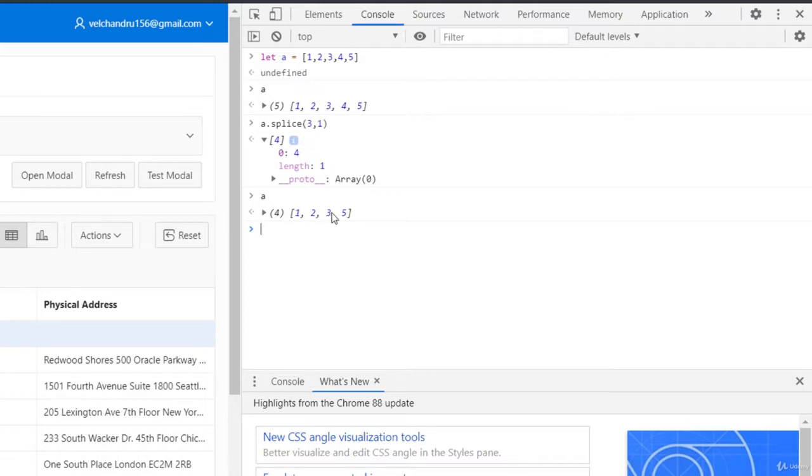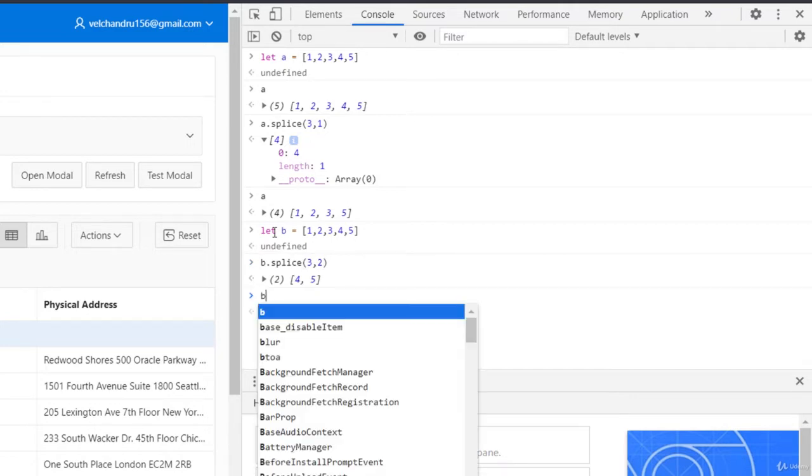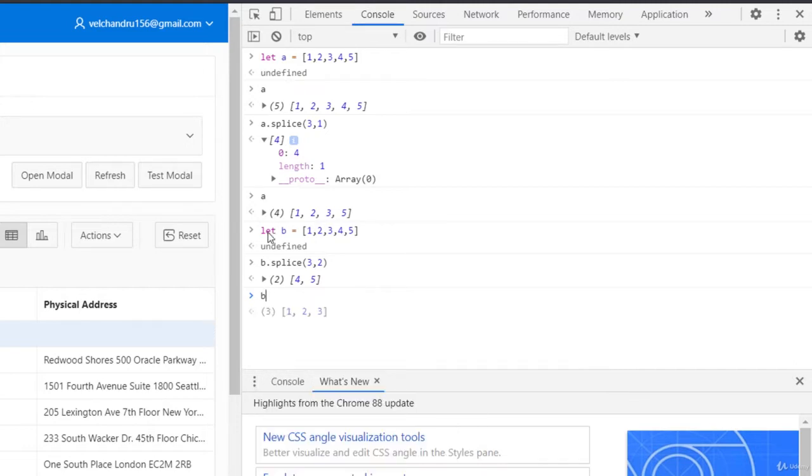So this splices that, and now we can see one more example. I'll put b, let b is equal to, because I have used the let keyword. Now we'll put b dot splice of 3 comma 2. Maybe you don't want 4 and 5 as well. If I put that, the 4 and 5 are the popped ones. So now we can see the result of b as 1 2 3. So this is the one.